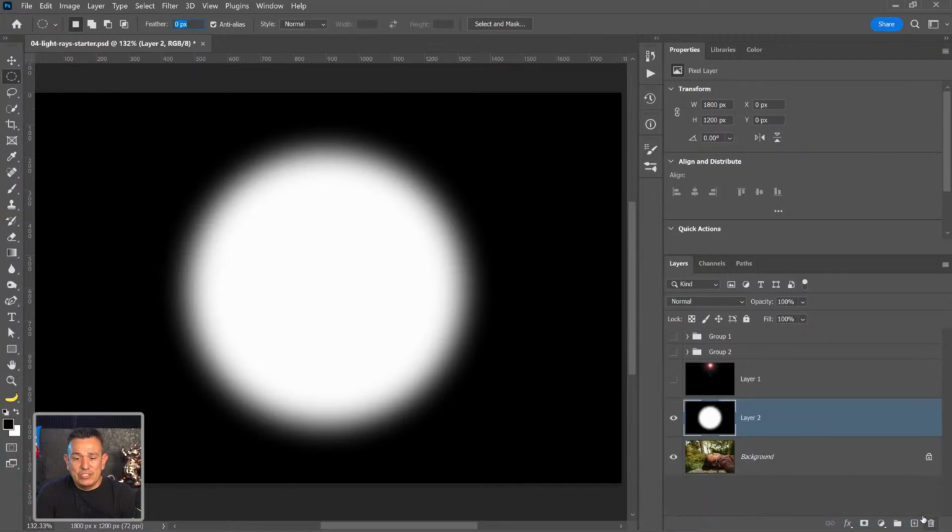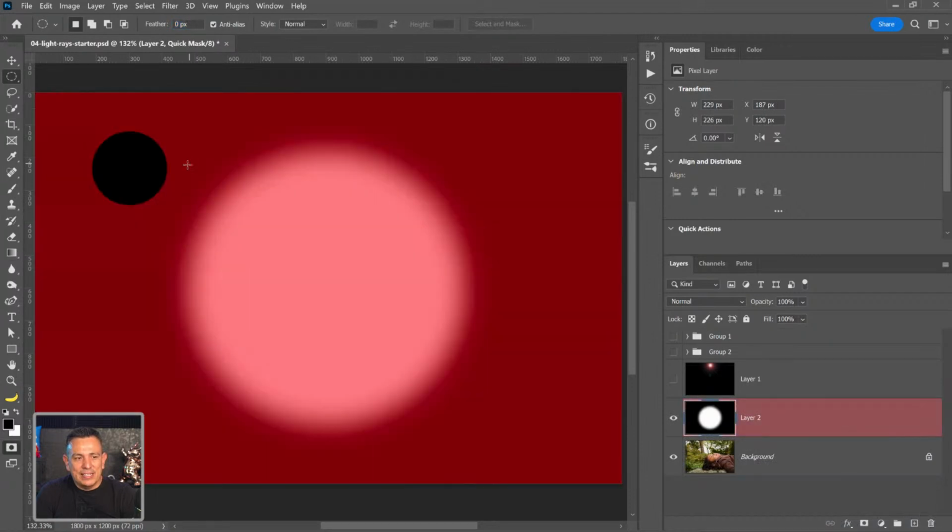So I'd rather take the extra step and press the Q key on the keyboard with the selection active, which gets me into the quick mask mode, and I can actually see the selection, and I can also treat it almost like any other layer, right? Because I can come in here, and with white I could paint, and with black I could take away. So white adds, white reveals, and black conceals.